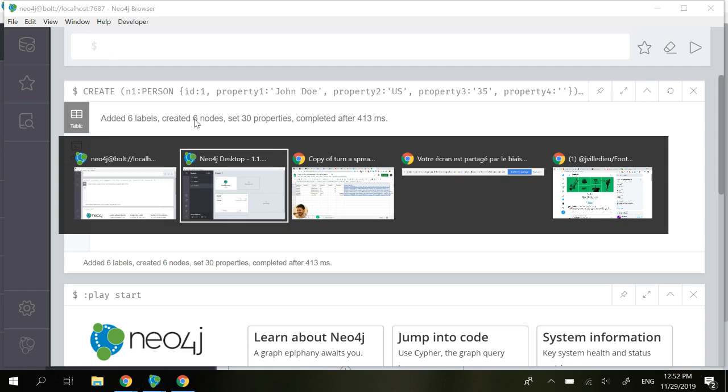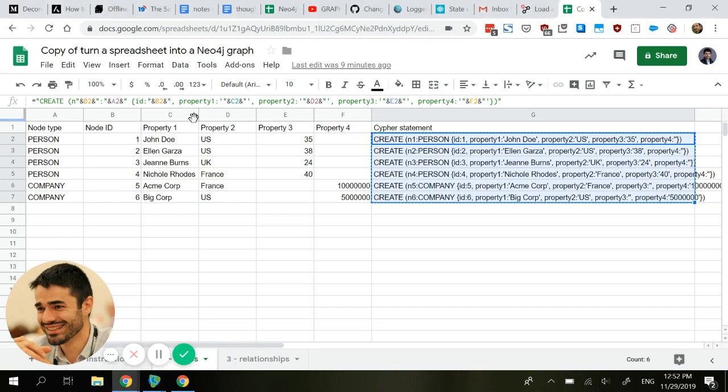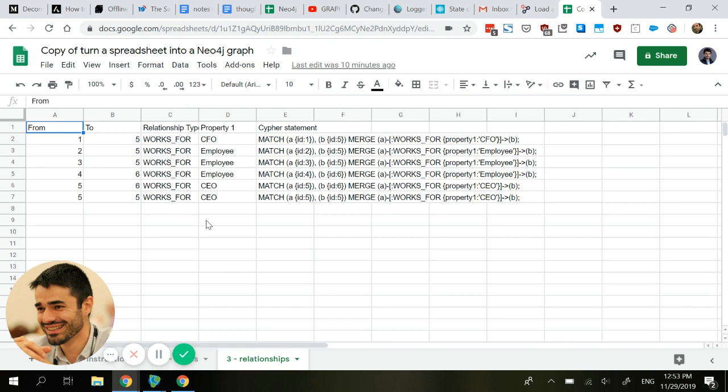And now I want to actually also create some relationships. I'm going back to my spreadsheet. I'm clicking on the third tab, the one related to relationships. It's already populated with a bunch of information related to relationships. Here, for example, we see that we have a number 1 referencing a node that was defined in the previous tab. And that one node is connected to another node, the 5 node. It's connected by a works for relationship. And that relationship has a property called CFO.